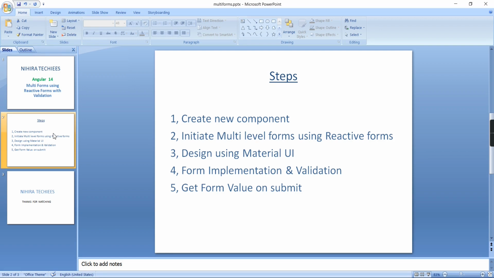The first thing is I'm going to create a new component for implementing our multiforms. And the second thing is I'm going to initiate our reactive forms. And the third one is the design. For the design purpose, I'm going to use this material UI. And the fourth one is implementing this form against the UI and also completing our validations. Finally, we are going to get the form value on the event of submit. Okay, so this is my plan.